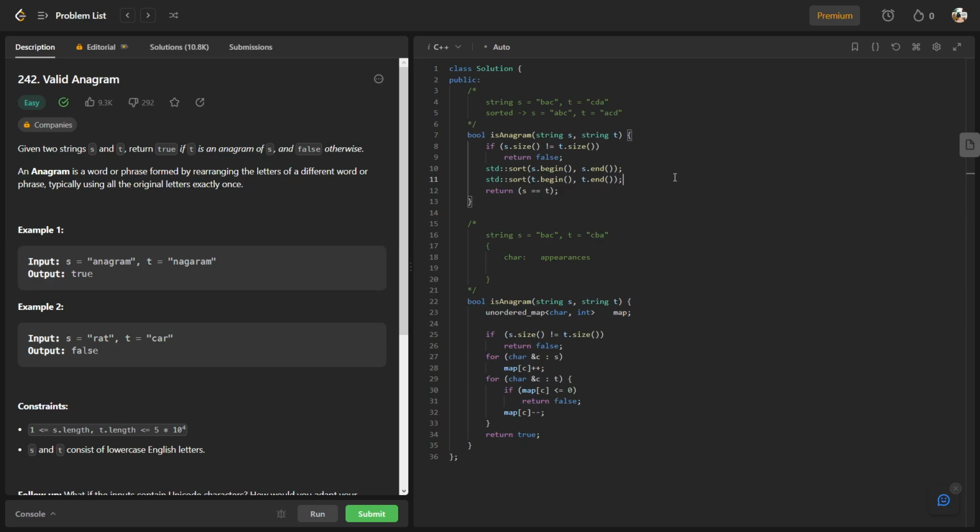LeetCode Problem 242, Valid Anagram. So this problem gives us two strings, S and T, and we return true if T is an anagram of S or vice versa, and false otherwise. So an anagram means that, let's say for example, this string can be made of characters from string T, and every character is used exactly once, and there are no leftover characters or missing characters.